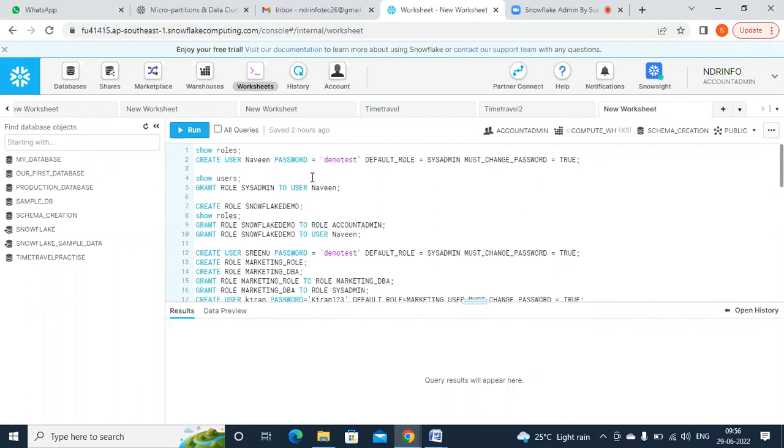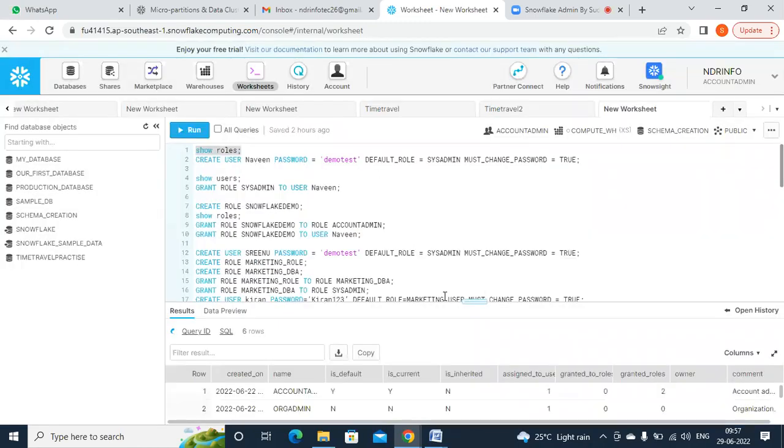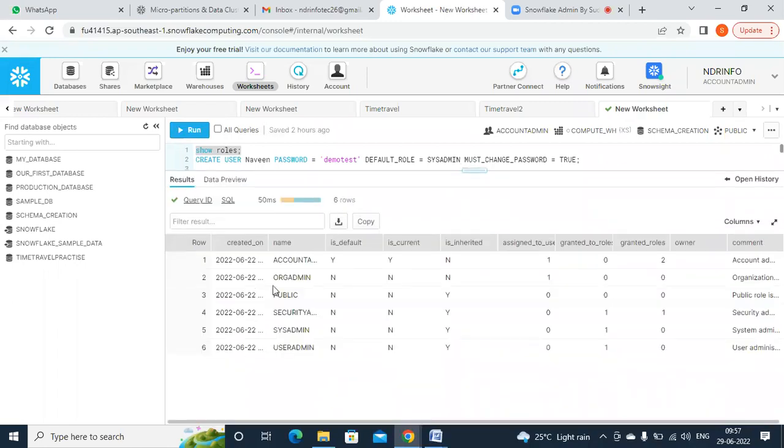If you want to see the roles you have in your Snowflake account, you can see them with the SHOW command. Suppose you want to see the databases or tables available in your account, you use the show command, right? The same way here, if you want to see the roles in your account, you just run this command. See, we have 6 roles. You will be able to see here also.